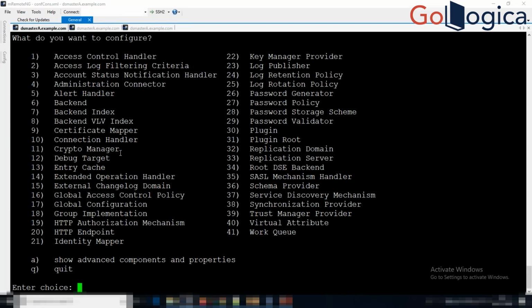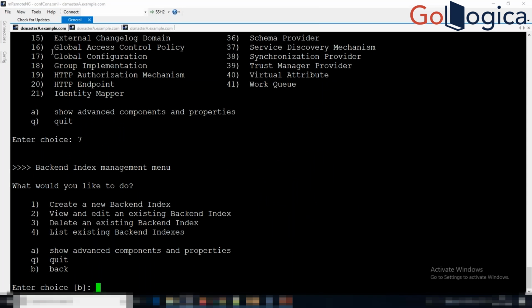Now come to the indexing. So backend index, here, option 7. Do you know indexing? What is indexing? What is the main key for retrieving the data? Usually in databases, we do indexing for fast processing. That's right. Similar here as well.